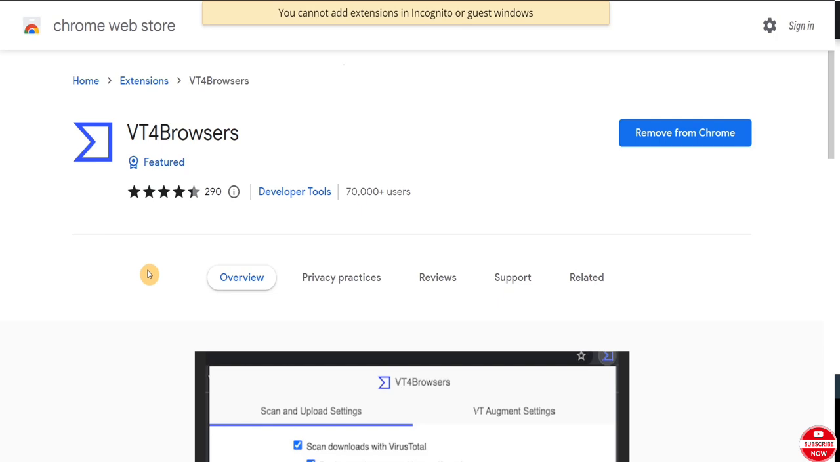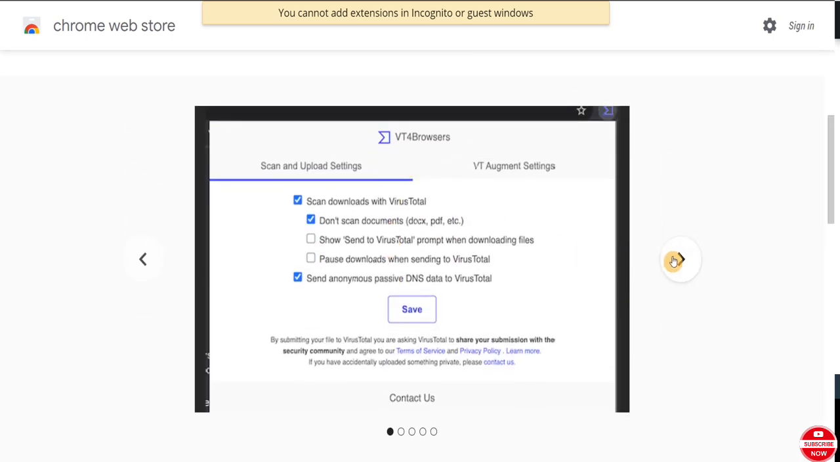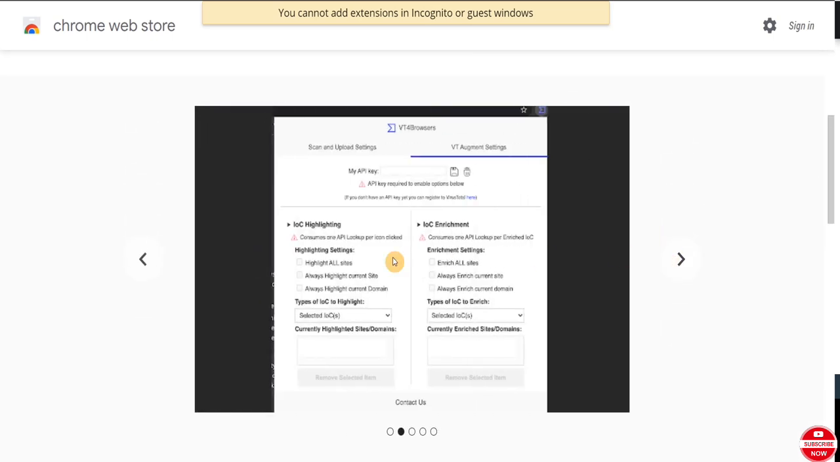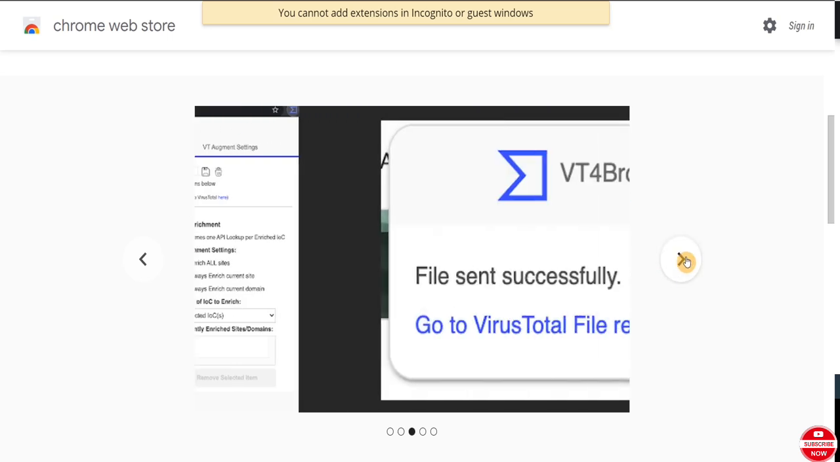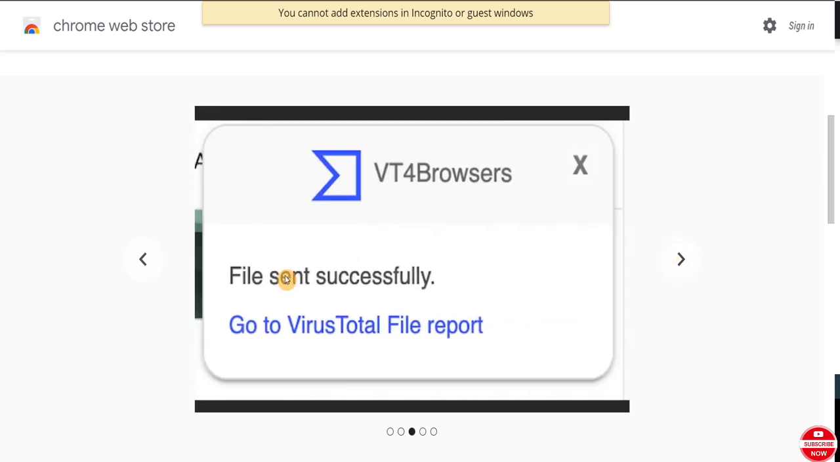VirusTotal is also providing a browser extension for Chrome and Firefox, so you can install this extension right here. And as you can see, if you are going to download any file, it will capture this file and send it to the VirusTotal platform, and you can start investigating and scanning your files before you download these files on your machine.